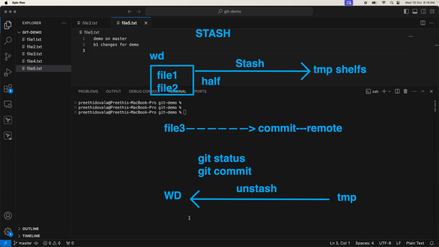This is the concept of stash and unstash. How to do it, what are the commands, we'll see. This is the concept, so that your working directory becomes clean, because during the commits or during the merge, it's always expected to have the repository clean. If you have some changes in the working directory, your repository wouldn't be clean, right? So you have to move them to the temporary shelves. So this is how you do.